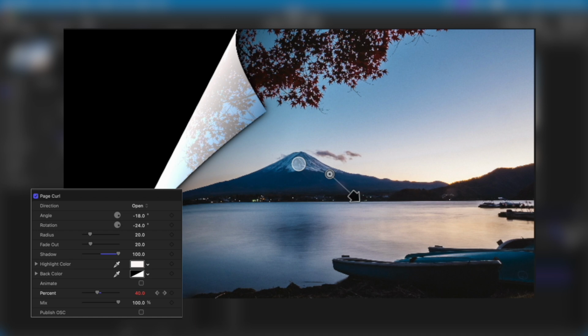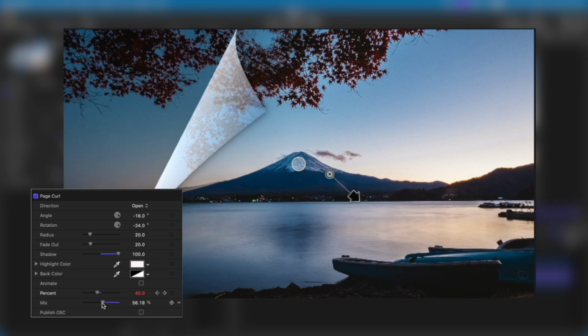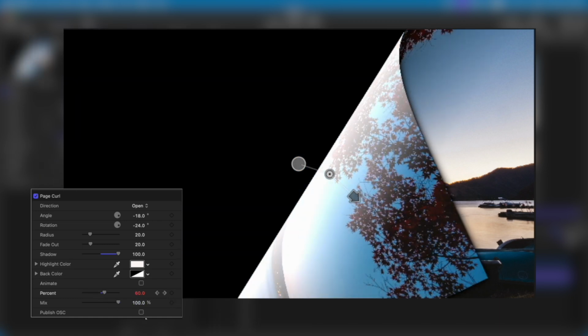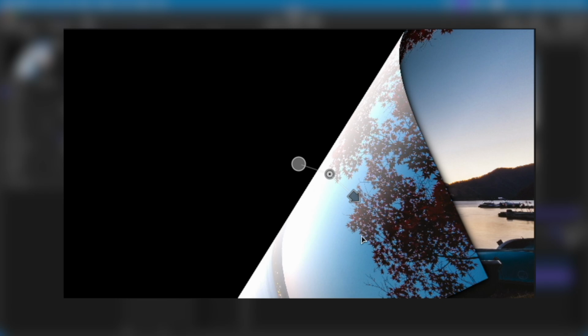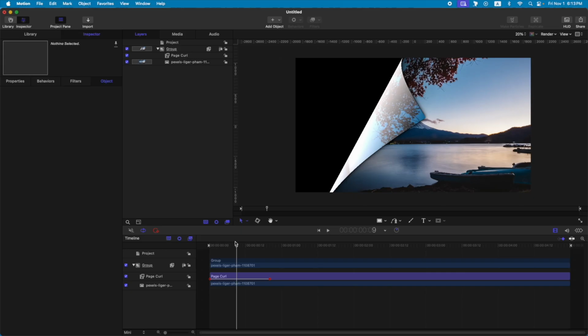Mix is the percentage of blending between the page curl effect and the layer it is applied to. Let's think of it as a turn on and turn off of the filter. Publish OSC. If you check this, these controllers will be available in Final Cut Pro. So that's how to use the page curl effect in Apple Motion.